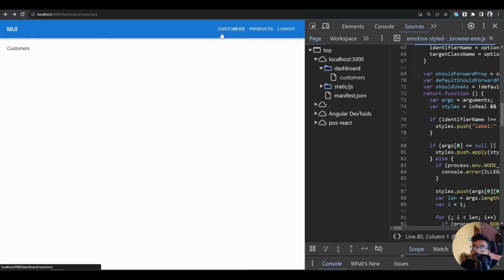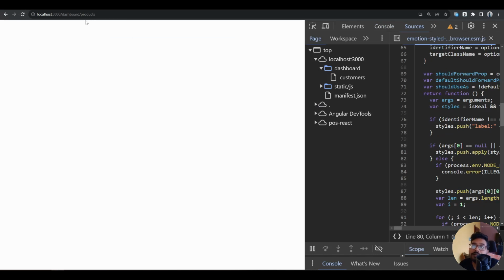We have in our customer. So in products, because there is no route defined, that's why it is showing blank. So if there is any kind of undefined routes or the routes we do not define, it will automatically redirect to our base component. So in that case it is dashboard, otherwise login. So we will be configuring that also.